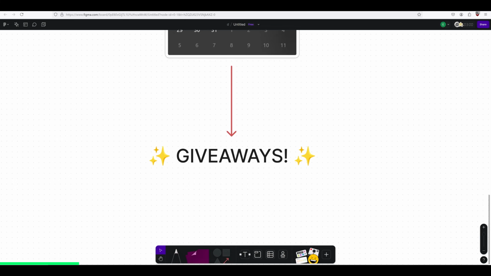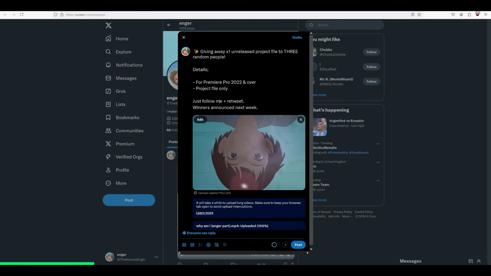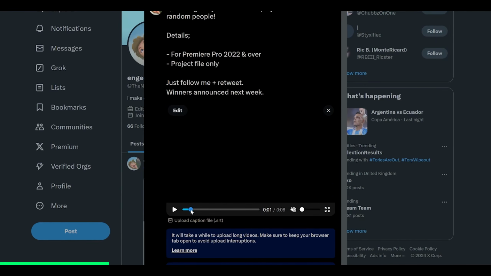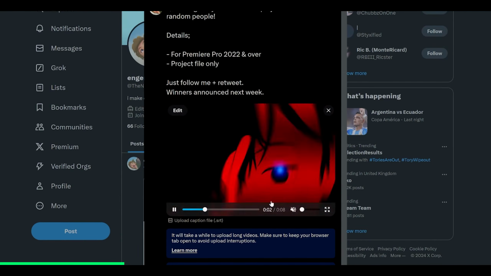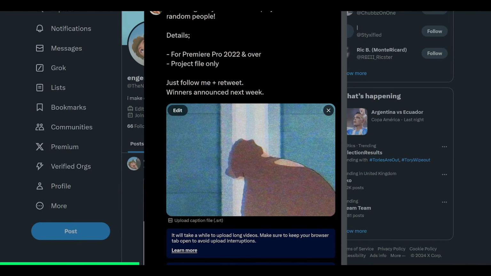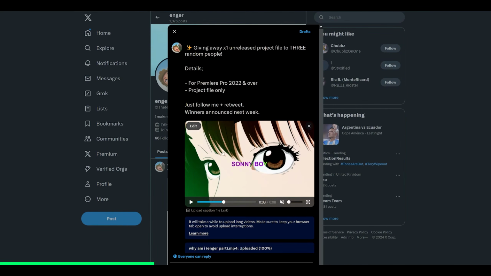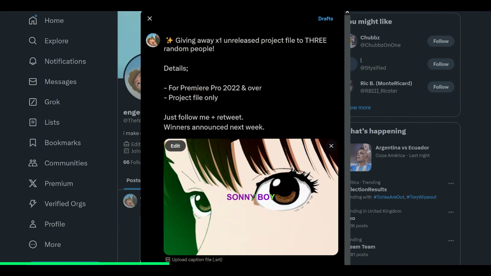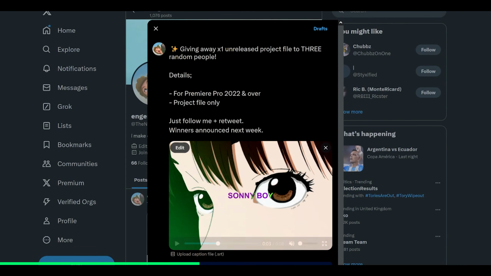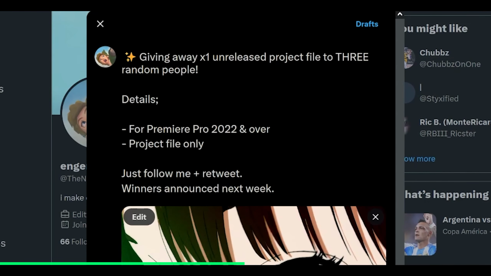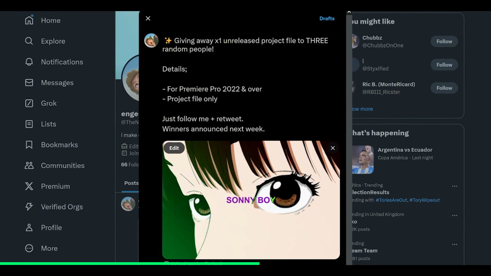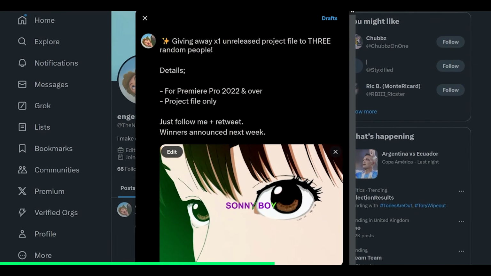I've actually got an example for this. So on my Twitter, I'm actually giving away a project file. Let me just play the edit for you. So I'm giving out this project file to 3 random people. Keep in mind, this is my first time doing a giveaway. I've sold packs, I've given away free packs, but not done an actual giveaway. Never on social media. So what I've put is giving away one unreleased project file to 3 random people. These are the details. So for Premiere Pro, all you need to do is just follow me plus retweet, and the winners will be announced next week.